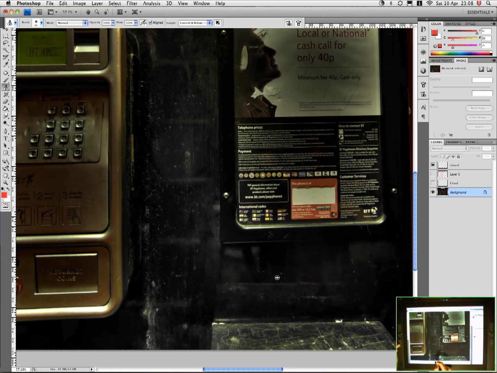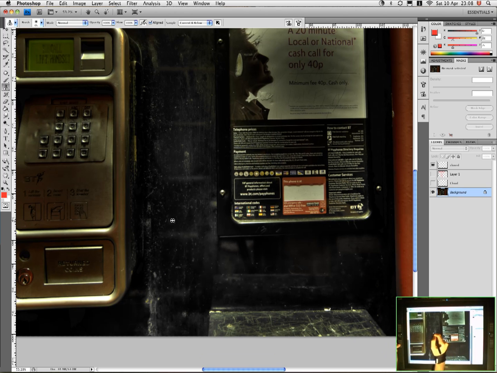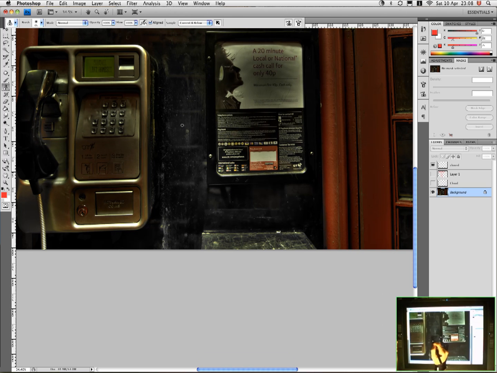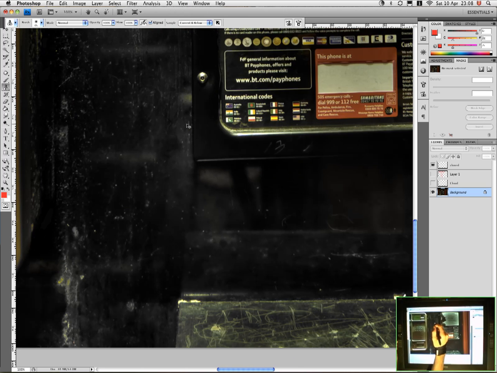Just the main white flecks. And all I'm doing here is using the clone tool, sampling, and then moving around. Really quick to do. Just zoom out again. Let's go to 100%. Sorry, just full. Yeah, okay.